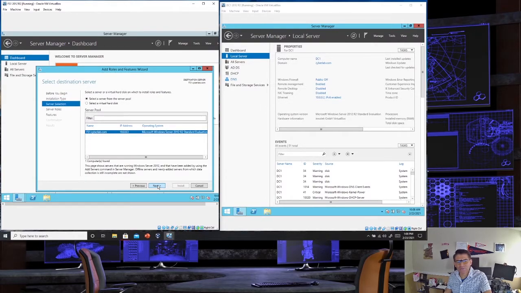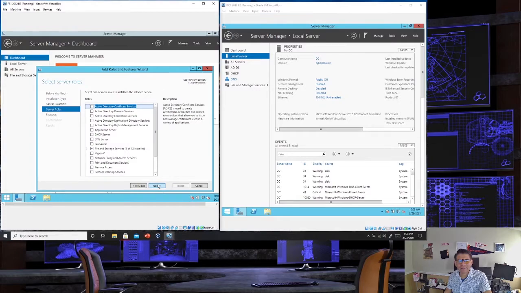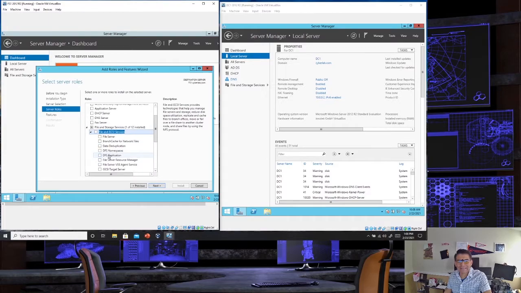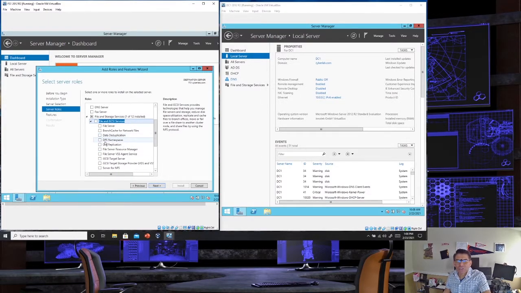That is what DFS is all about. We select the server, it is the same one that we are dealing with, FS1, we click on Next. We are going to select File and Storage Services. So we need to click on the arrow right next to that. And we are going to click on the arrow one more time under File and iSCSI Services. And we select these two roles.